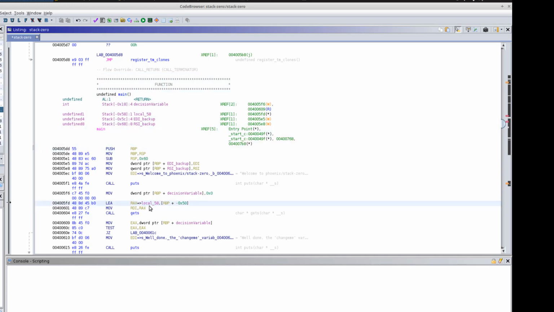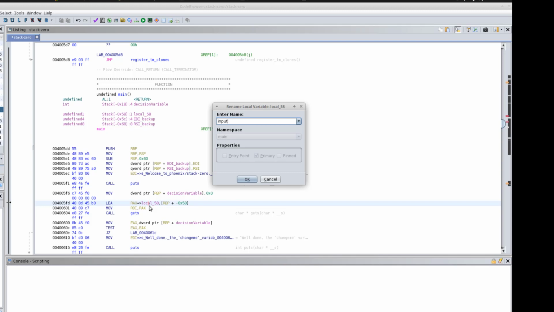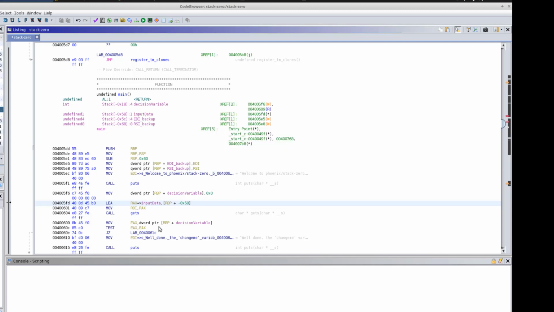It's actually telling us that when this is done, RAX will actually hold the value of the variable local 58. And we're going to rename that because, well, we know from the disassembly that local 58 was actually that string. So we'll label that input data. And then we move RAX to RDI. Call gets. Gets is going to read from the keyboard and store the value into the memory pointed to by RDI. Again, RDI or EDI, it's the first parameter to a function.